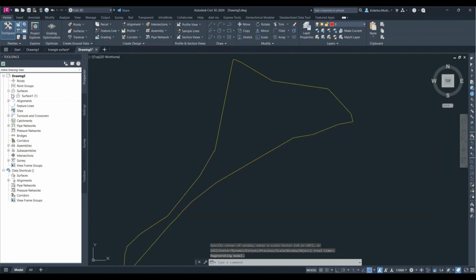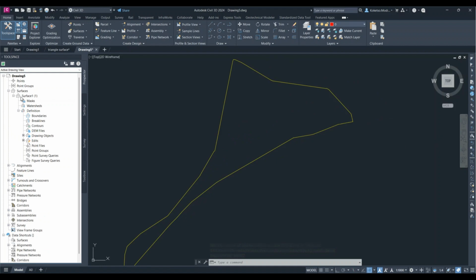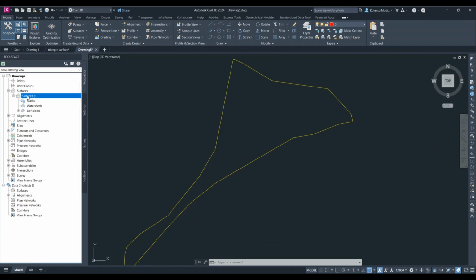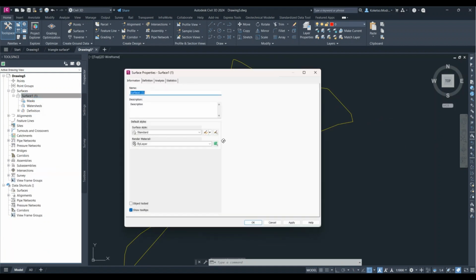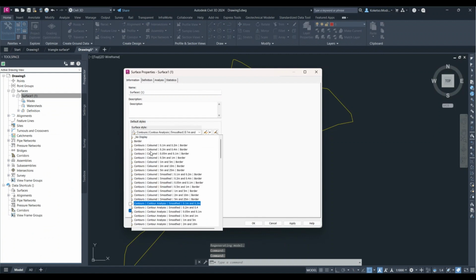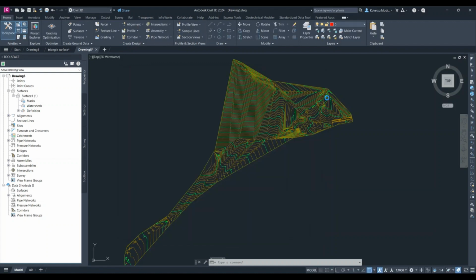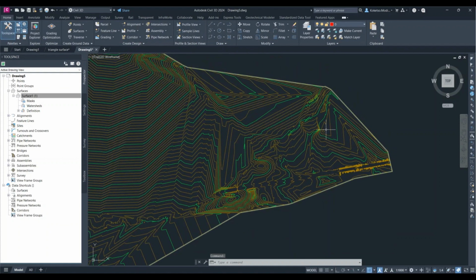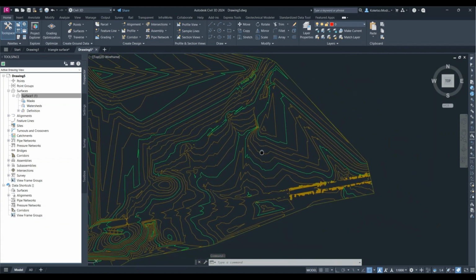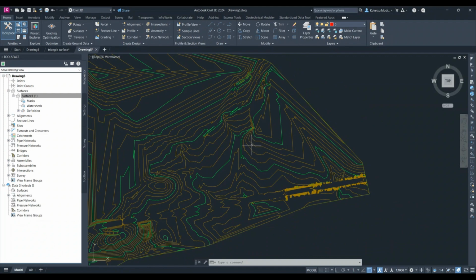So I'm going to drop the surface down and actually, yeah, I'm going to right click on surface and say Surface Properties. And then I'm just going to change the surface style to Contours 2 by 10, Border, apply and say okay. Now our surface is very much created. So the next step is to apply some feature lines and then gradings after that.